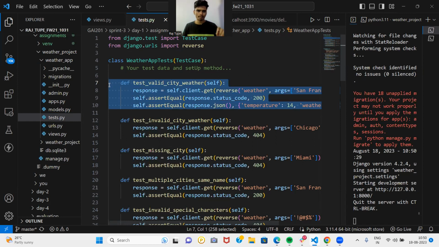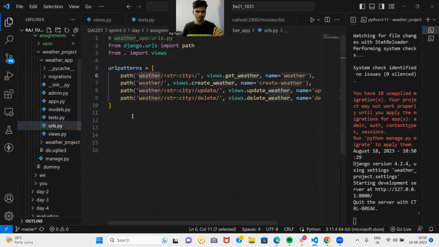I'm going to talk a little bit about just one API, which is this API, because all are similar to it, and you'll get the idea of how, if this is working, the others will work too. I'm going to explain this with each and every test case, and the others will be similar to that.